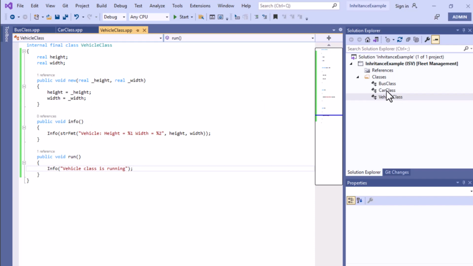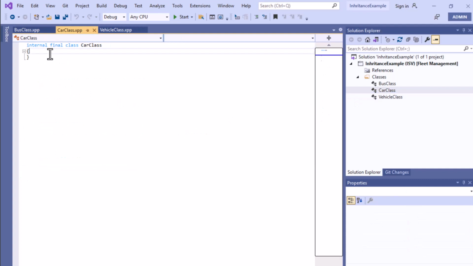Now we'll add some code for the car class, and the car class will extend our vehicle class. So if we save it, you will see that it is showing one error, and it is saying that the class inheritance vehicle does not exist.